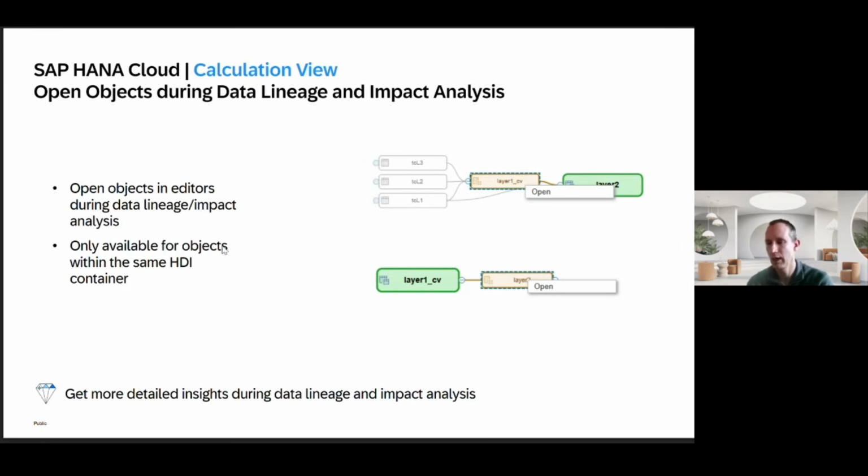So data lineage means if I have a calculation view, here in green, and I ask for the data lineage of it, then I see what other objects are contributing into this calculation view. The other direction is the impact analysis. So I start here with this calculation view, and I'm asking which other objects are using this calculation view. What I will talk about later is column lineage. Here we only talk about object lineage. So you see here which objects the data is coming from.